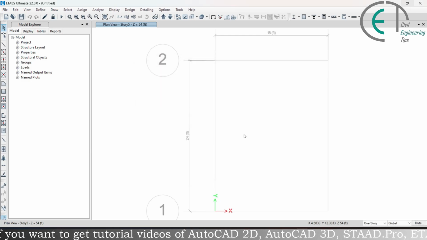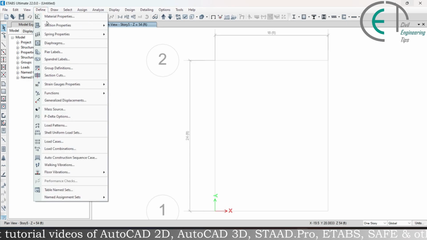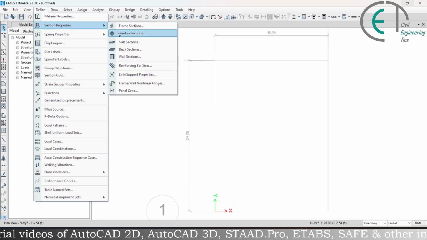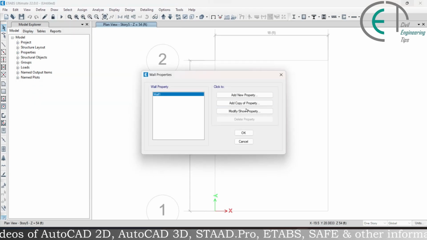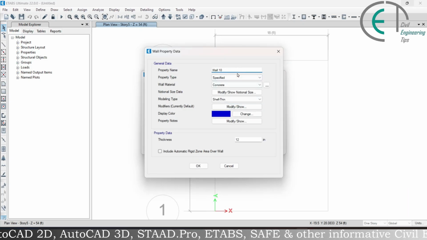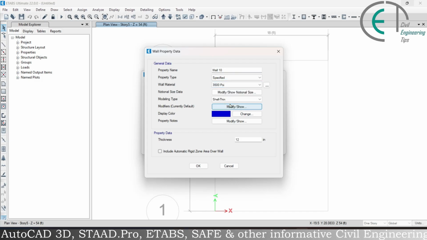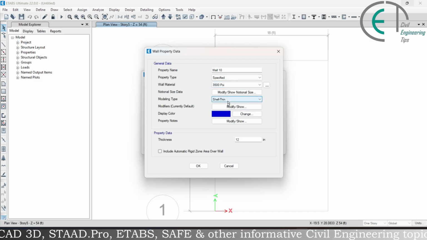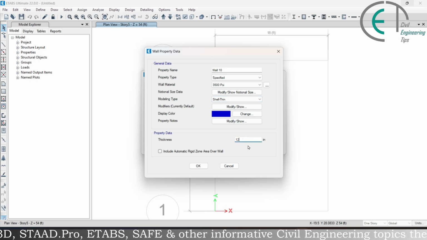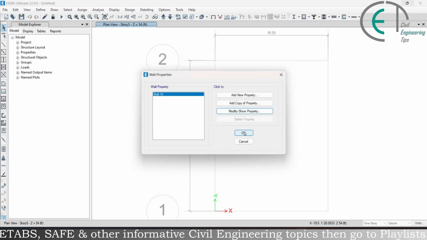Now we can draw the shear wall, but we have to define the shear wall first. For that, I will go to this define option again and I will click on section properties and I will choose wall section, and I can modify this predefined section as wall 10 inch, and I will link the wall material as 3500 psi and modeling type it will be shell thin, and I will change the thickness as 10 inch and click on OK option. Then we will get a wall section. I am clicking on OK.